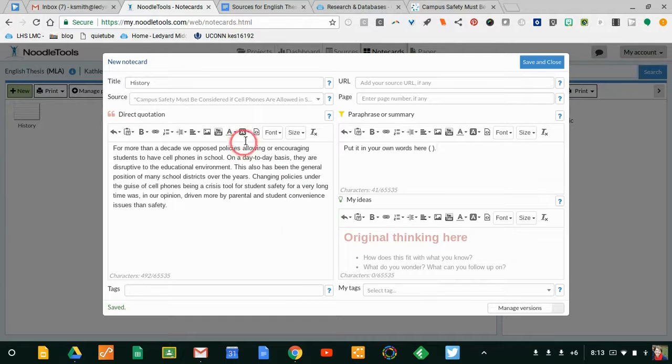Once you are complete with this, you can see I didn't talk about the URL or the page. If we're using a book, certainly we're going to talk about page here. If your teacher asks you to add original thinking, you can add that down here. You can add different tags to it. These are for more advanced users.